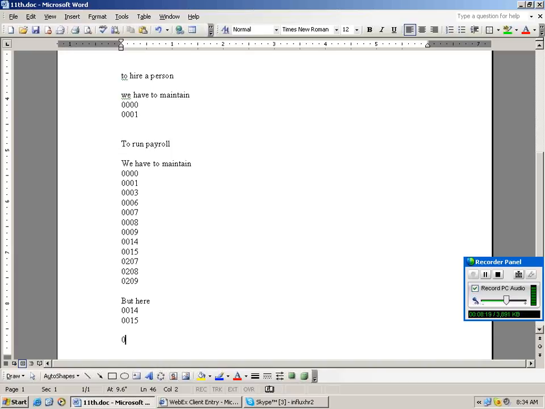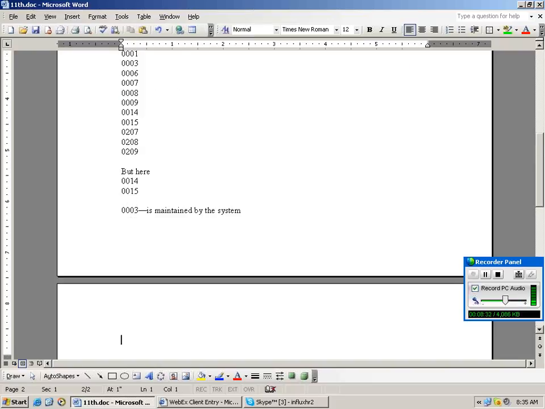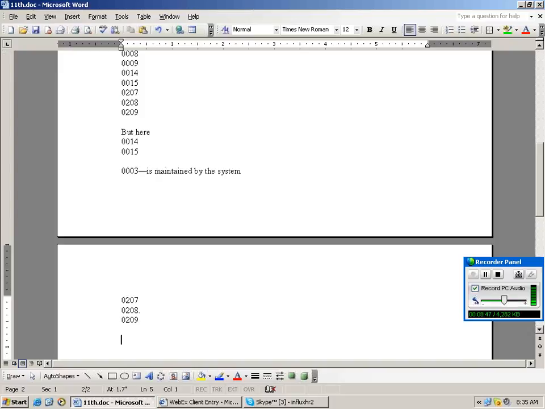This is one thing. Second thing is here, 0003 is maintained by the system. You need not maintain this. Then 0207, 0208, then 0209. These 3 info types, whenever you maintain addresses, system will pop up these 3 info types.